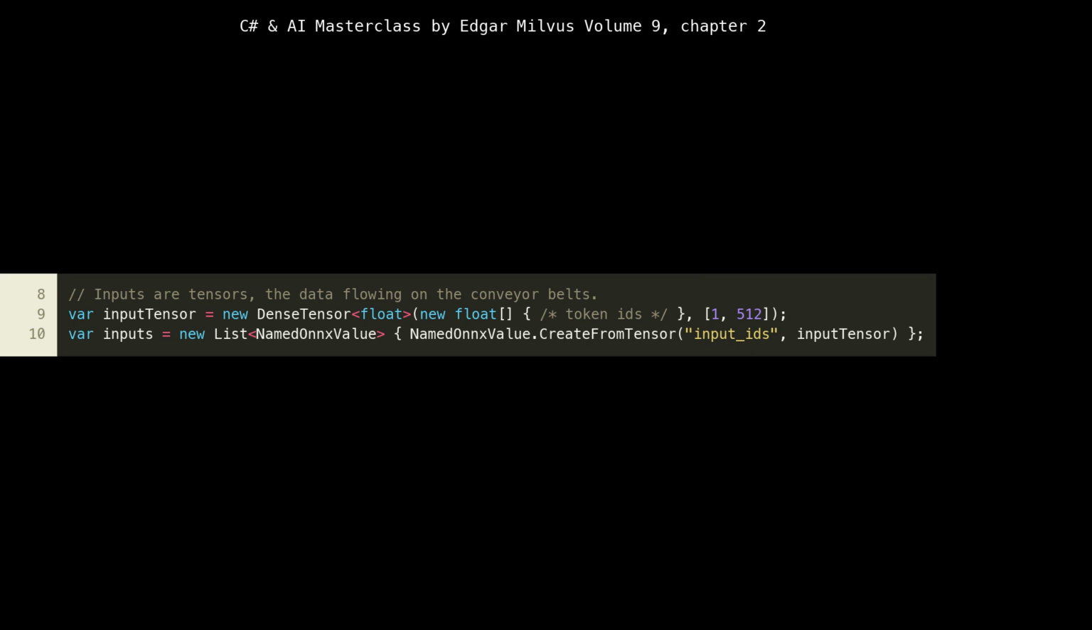Think of these inputs as the raw material we feed into our machine learning pipeline. At line 9, we create a dense tensor float. This is a multidimensional array optimized for numerical operations. The new float, /*token IDs */ placeholder would typically contain the numerical representations of our input text, such as token IDs generated by a tokenizer.